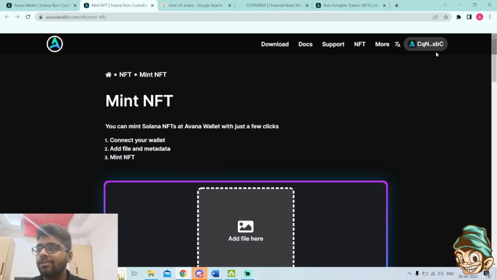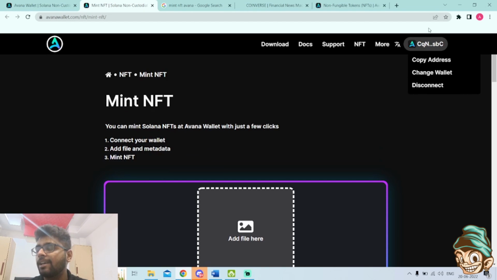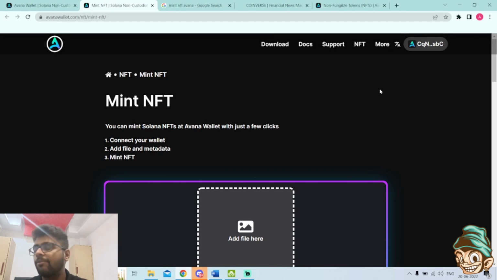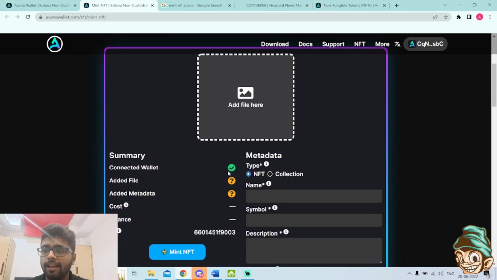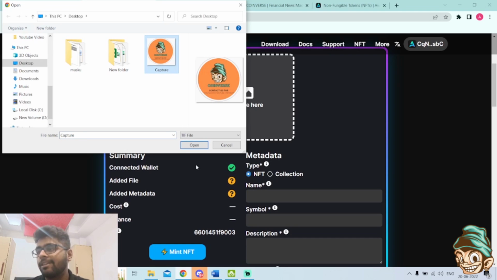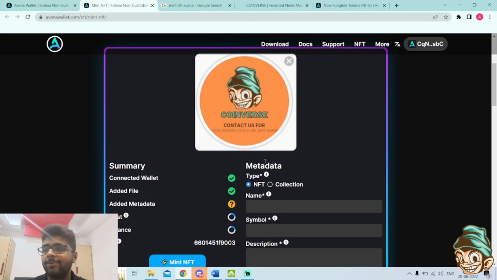For adding, you just have to click over here and it will automatically detect the amount, the type of wallet which you have. I have already linked my Avana wallet. So you can just click on the Avana wallet and it will get automatically linked. And after doing that, you just have to add the file. So I will put the file to be my Coinverse logo.